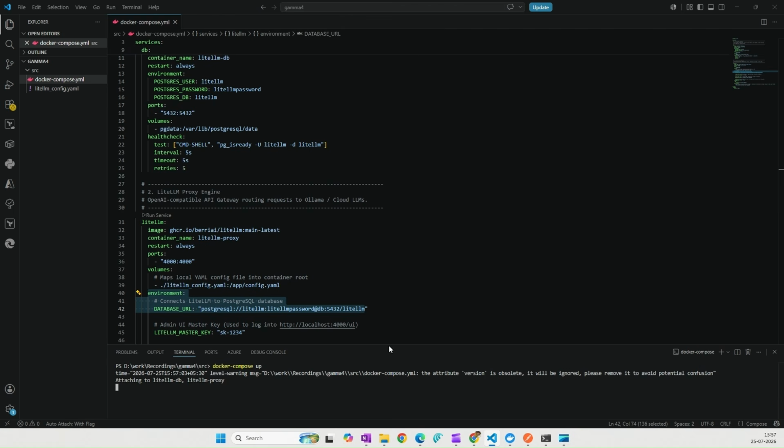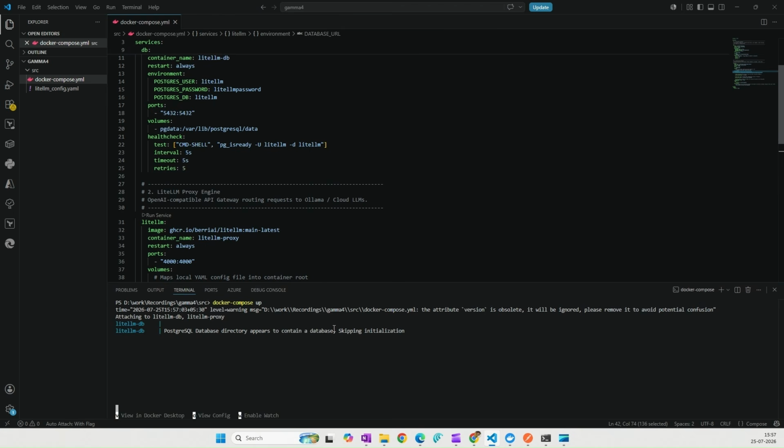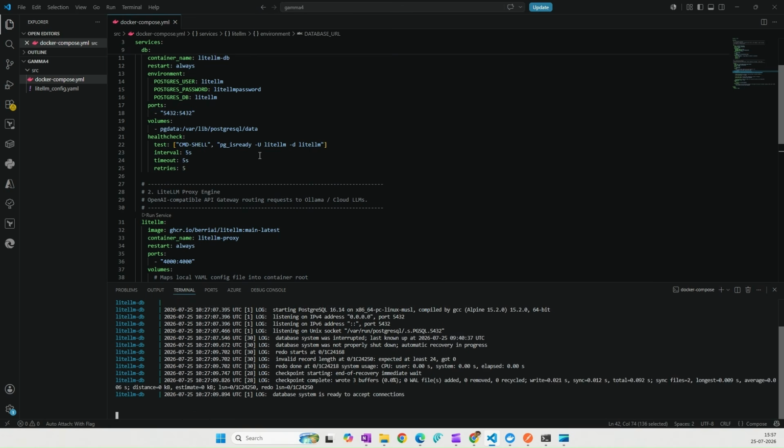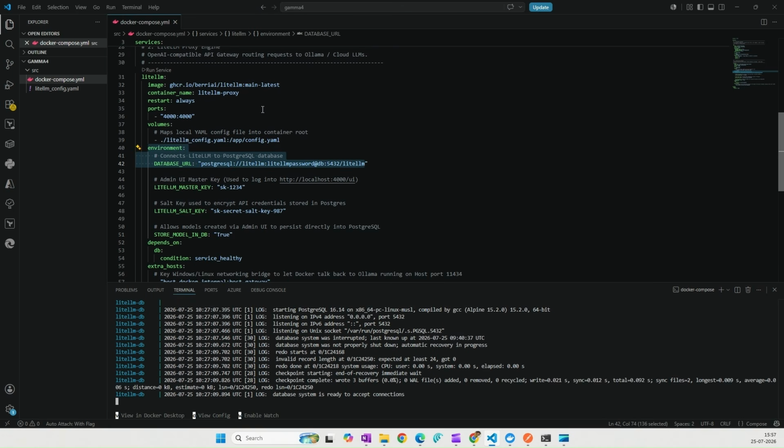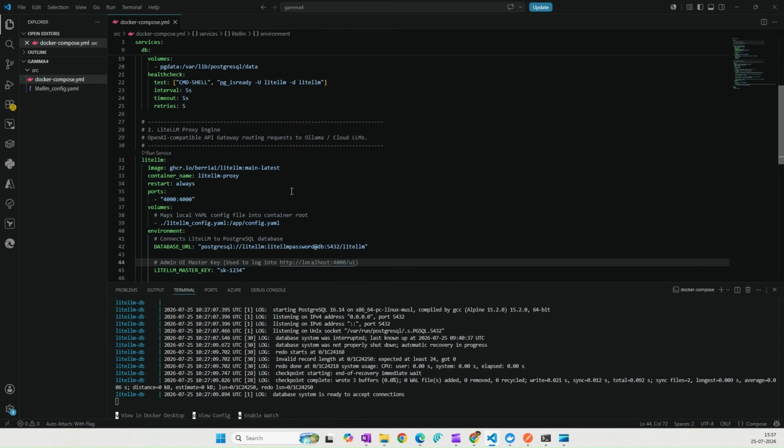So now what it will do, it will run the two services. One is a database, PostgreSQL database, and LiteLLM. So it's running, it will take a little time. It will pull the image, and then it will run the schema, database schema, that will create a database and create tables. It will do all those things in the initial setup.